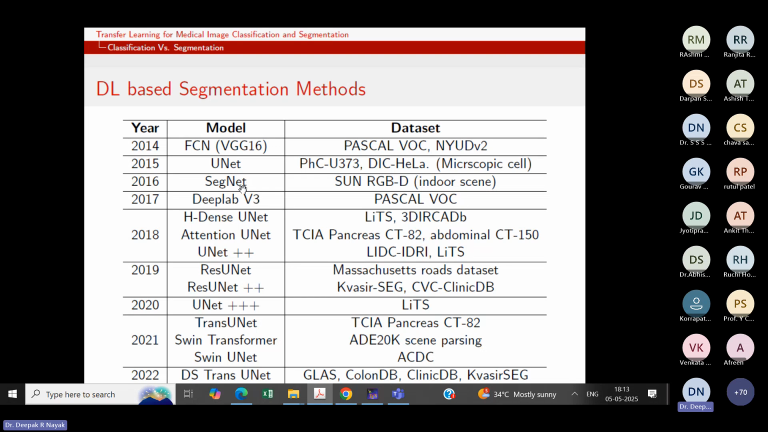Fine. Similarly, you will find a lot of variants of the UNet architecture, introducing residual connections, dense connections, and attention mechanisms into it, and there are several other variants. You will also find some transformer variants of the UNet architecture, known as TransUNet, SwinUNet, DS-TransUNet, and so on. And many of these architectures have been validated initially on medical imaging datasets.